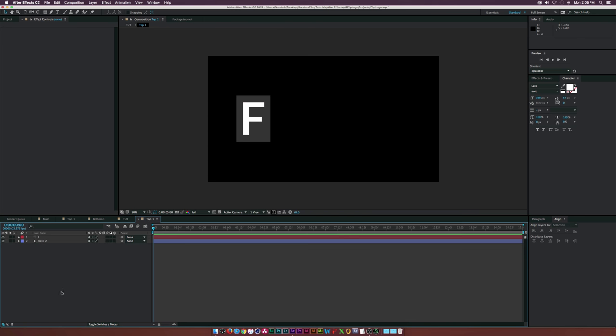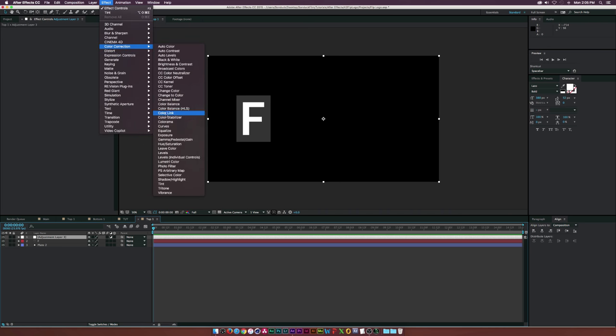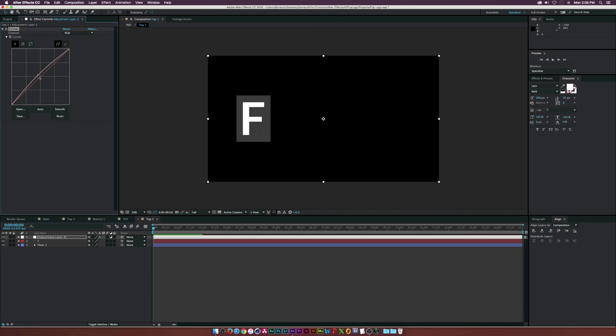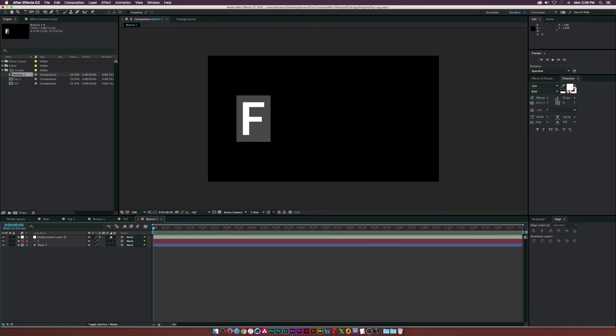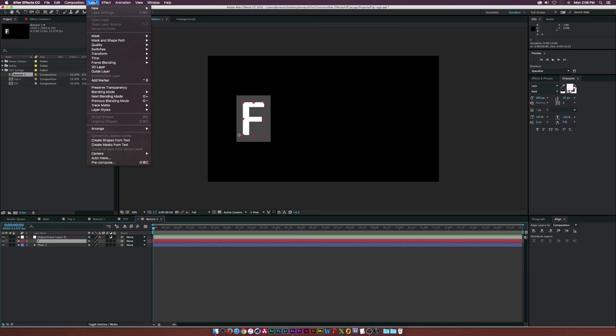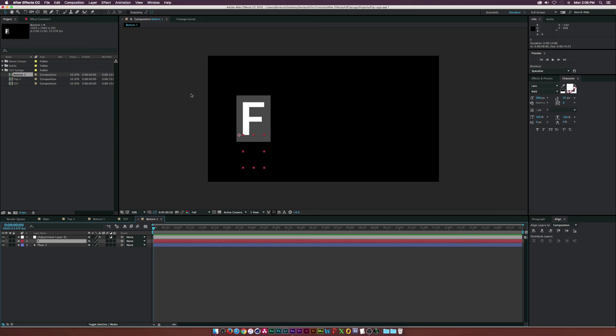We'll go into this composition and go up to Layer, New, Adjustment Layer. Then go to Effect, Color Correction, and add a Curves effect, and bring this up a little bit, so this will be a little bit brighter than what it is now. So we'll go back to our main tut, and go to our project window and duplicate our top one composition by hitting Command-D on a Mac or Control-D on a PC, and we'll call this one bottom one. Let's open up this layer, go to the F here, go up to Layer, Transform, Flip Vertical, and reposition this in a place that we like, kind of like that maybe.